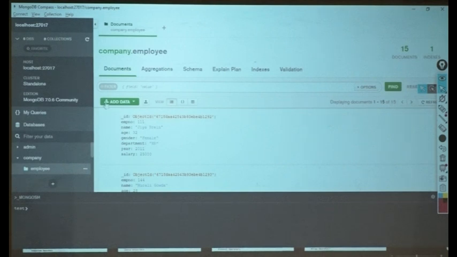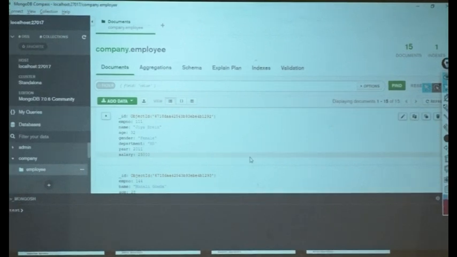Okay, one moment. In a minute, you will be getting this employee JSON in your study material. You can download it so that you can work along with me. Okay, now let's go ahead.